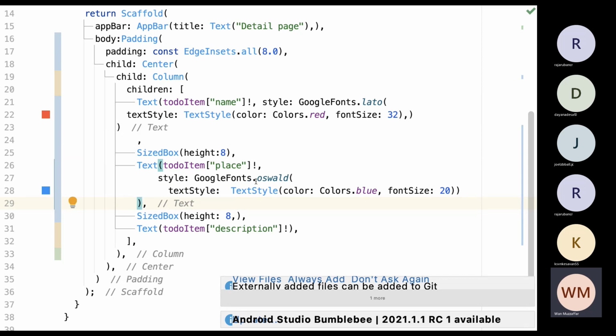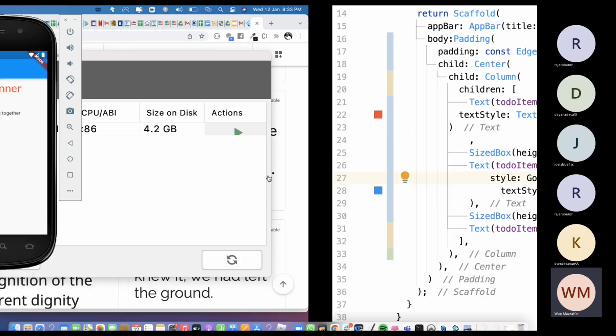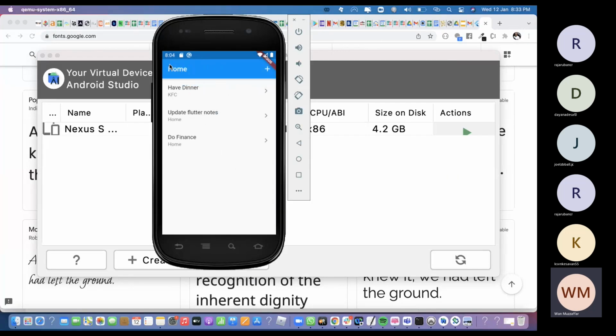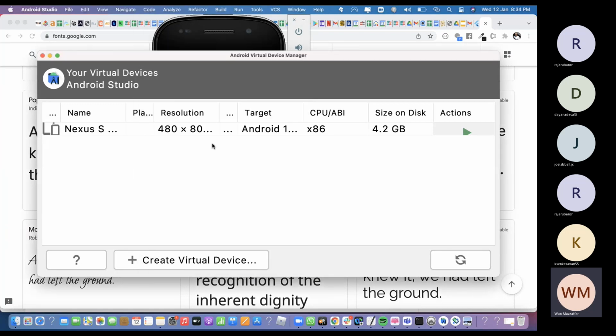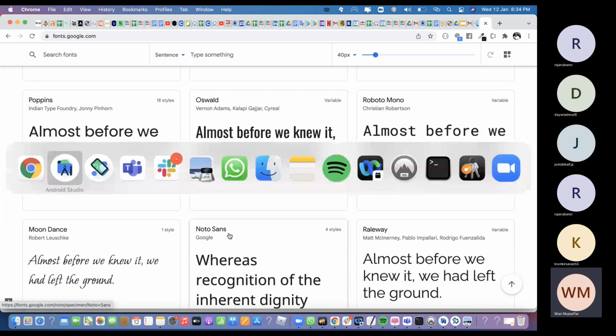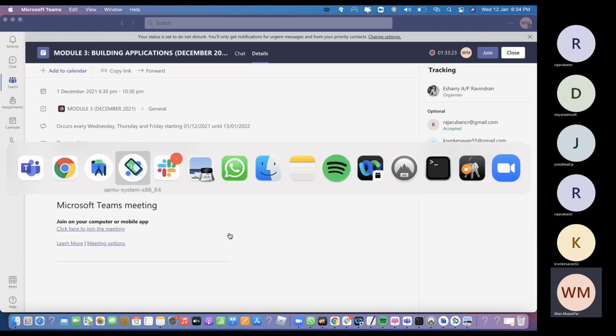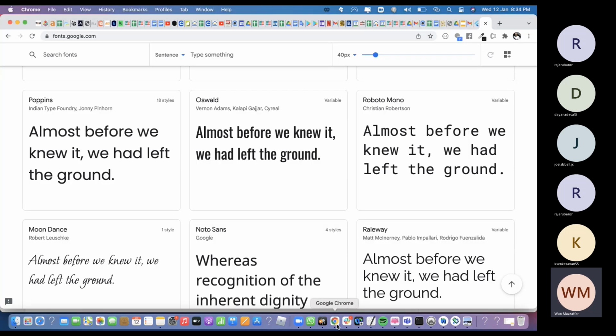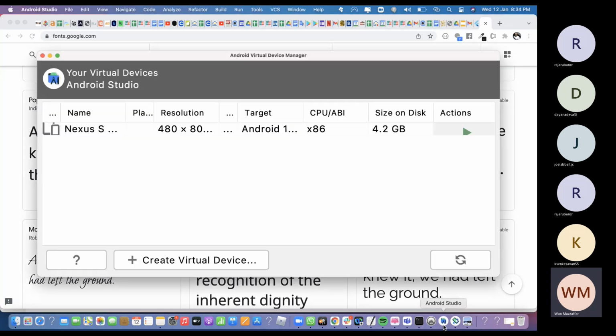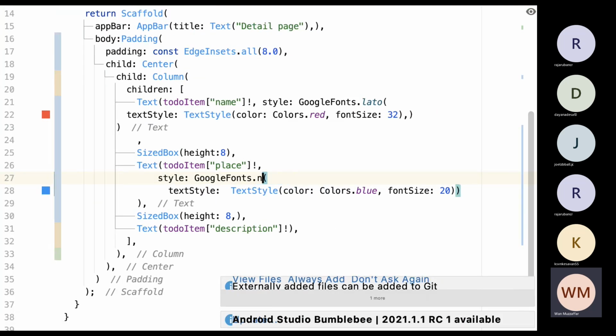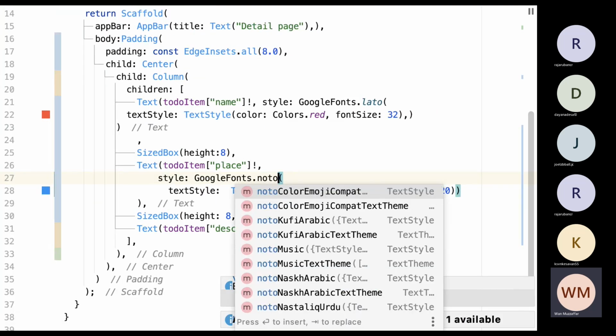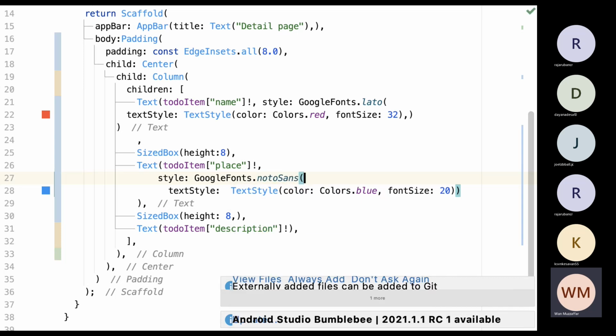This is Google Fonts, Oswald. Whatever font you want to use, you put it after the word Google Font. Let's say you look at Google Font and find something you're interested in, Noto Sans, for example. If it's two words, how? It will be joined together. Noto Sans, and the Sans is a bit capitalized. So that's how you can use any font from Google Font inside your project.